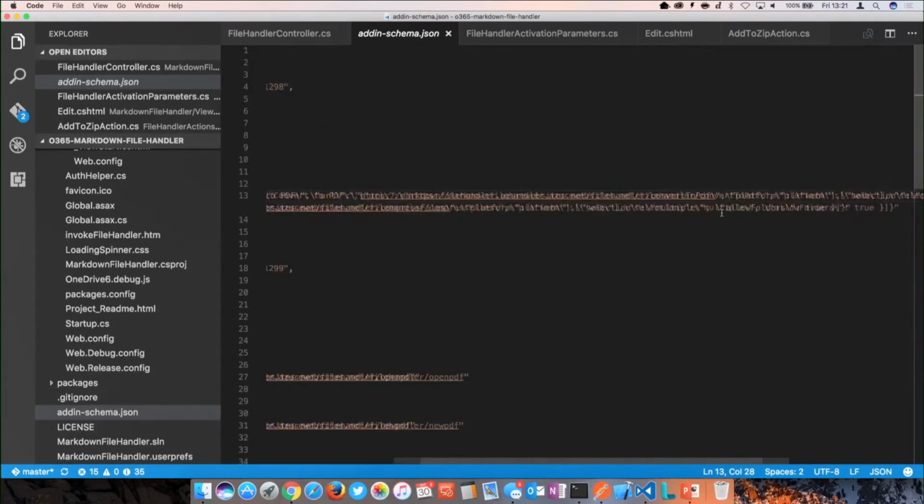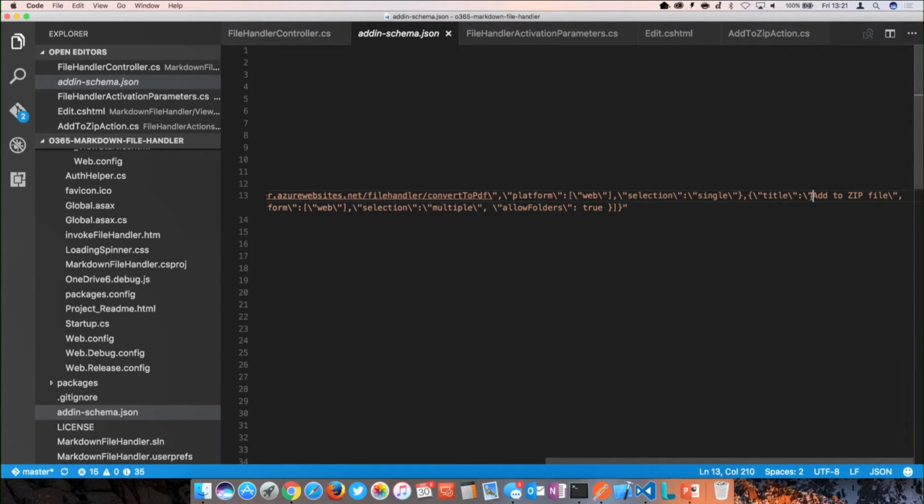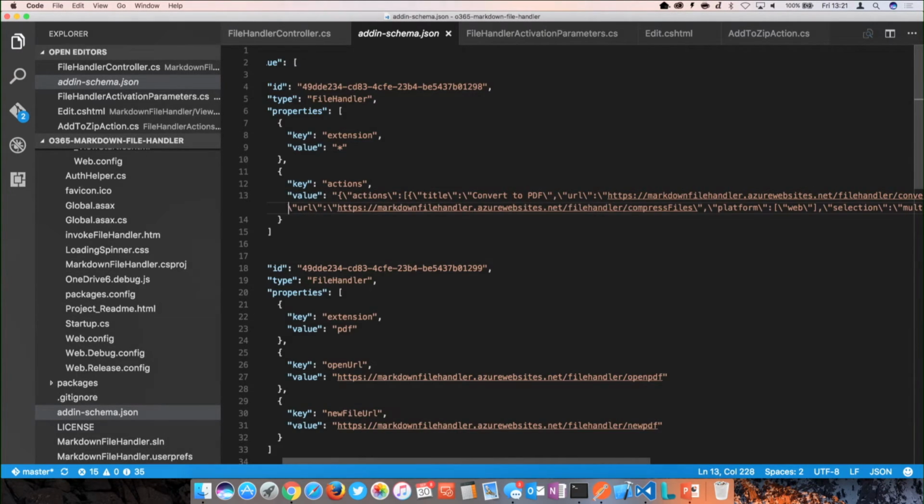But inside here, I am actually adding a new, where is it? Here's my add to zip. So I specify the title of my action is add to zip file. I provide the URL that I want to be invoked when the user clicks on my button.